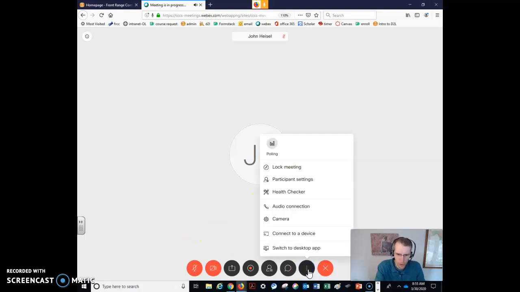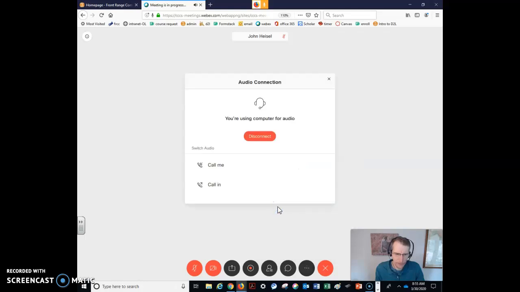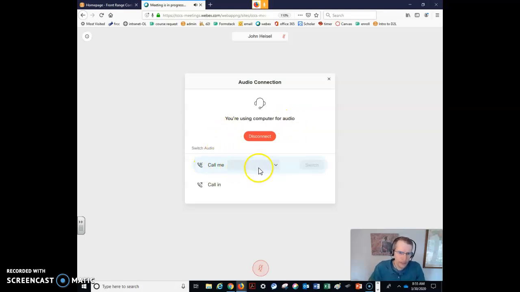It's like a circle with three dots on it. And I can just click audio connection. And it's going to say you're using computer for audio. So this is the easiest way to get it to work. So you can just go in here.